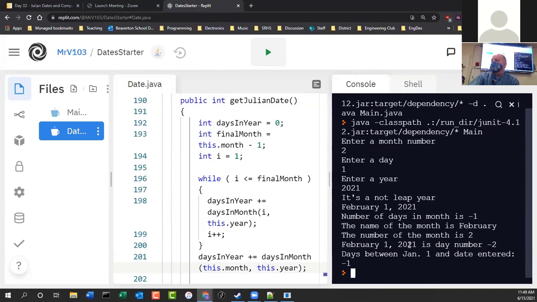It says February 1st, 2021 is day number -2. That's not what I expected. Okay. -2? How can that be? I don't see how we could get a negative number.